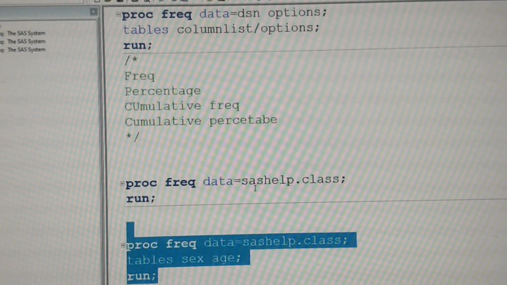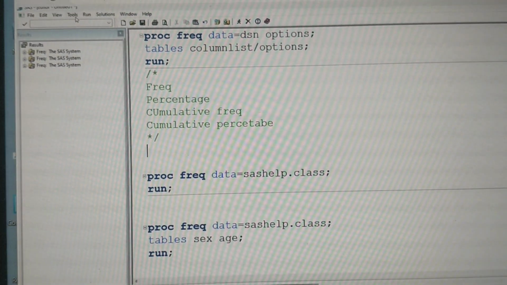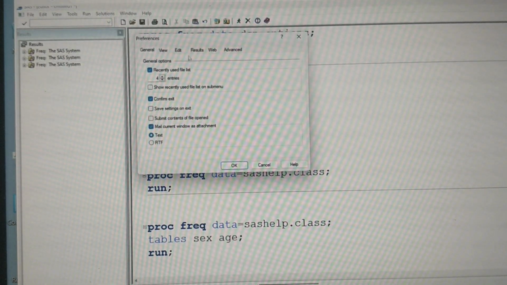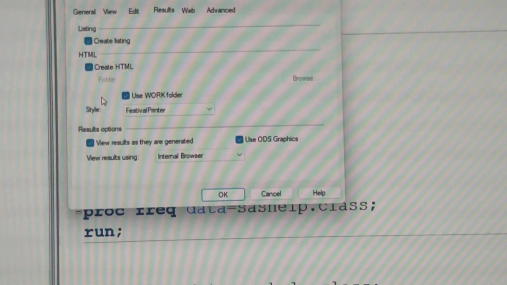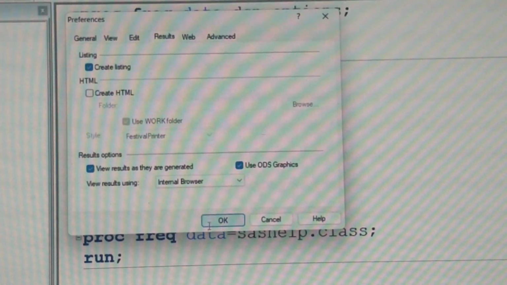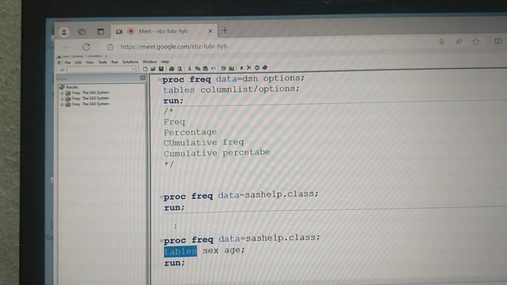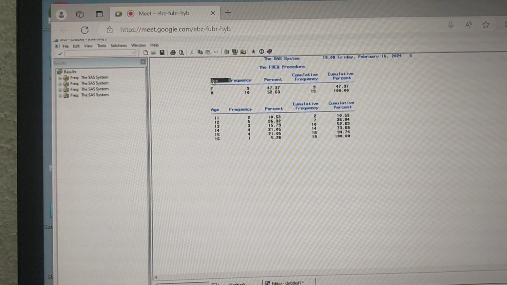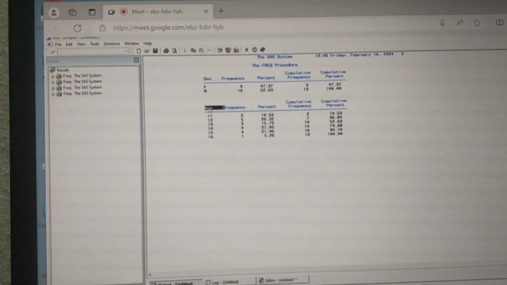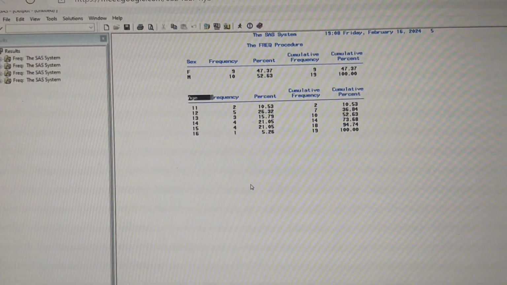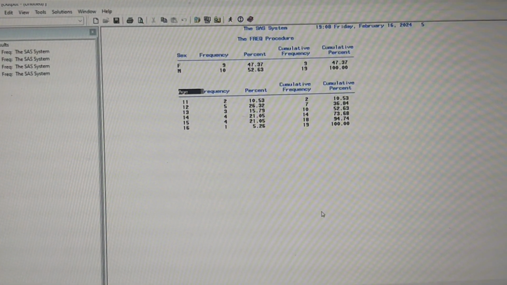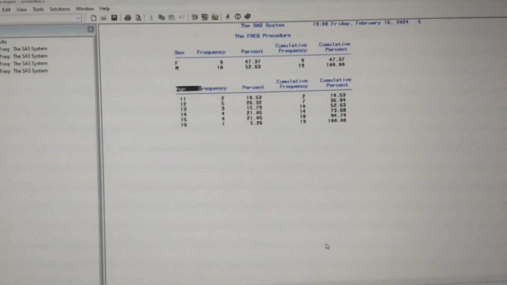If you don't want all columns, and I need only specific columns, then on top of that we can use the table statement. Whatever columns you want, please mention them under the table statement only. Now I have mentioned two columns, one is sex only, the other one is age only. Now we can display the sex related and age related frequency, percentage, cumulative frequency and cumulative percentage.